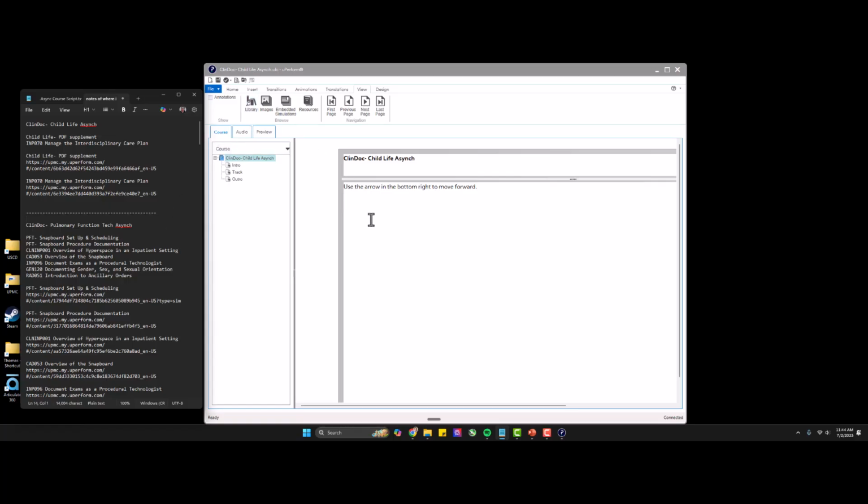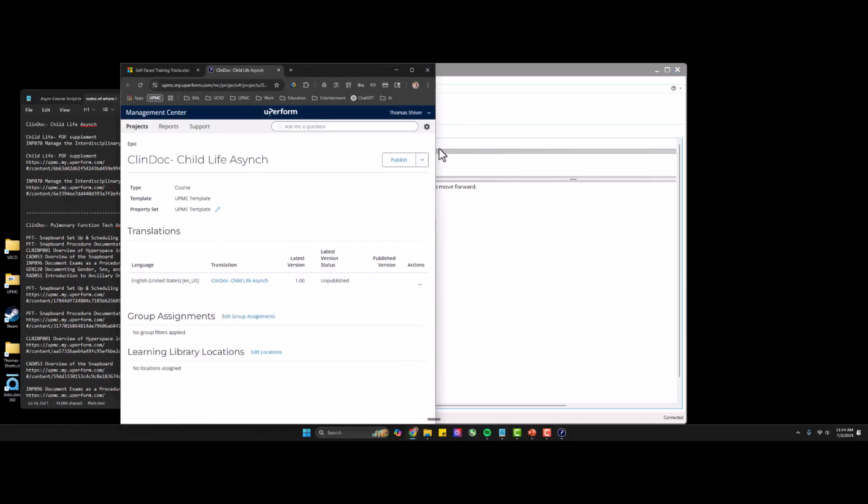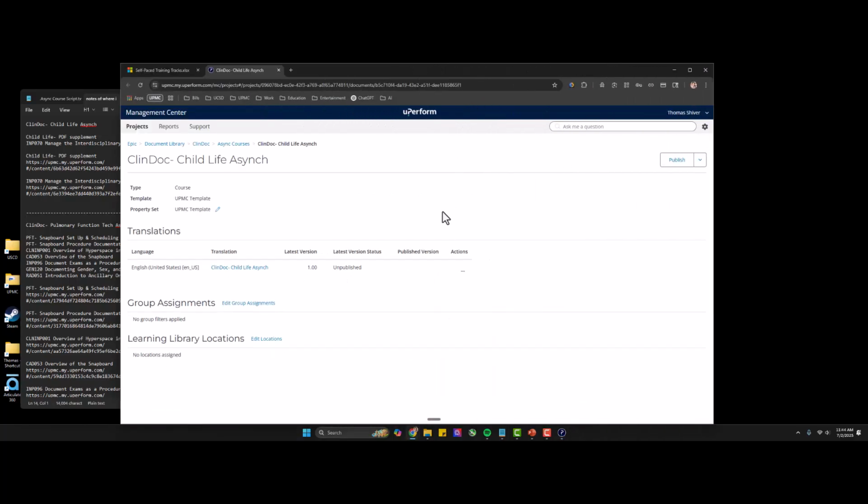To be taken directly to where this is stored, you could just go to library, and it should take you right to where you need to go. So it took me all the way to where this is checked in. I can then click publish, and it should happen really quickly because it's just a course that holds links. It's not an actual simulation that needs to be processed and published.